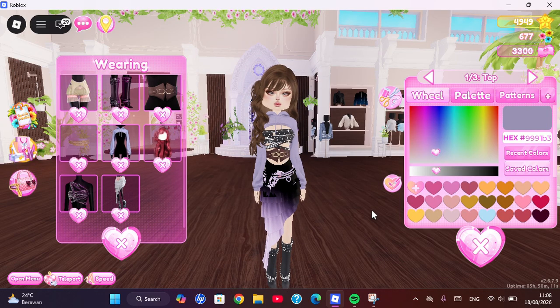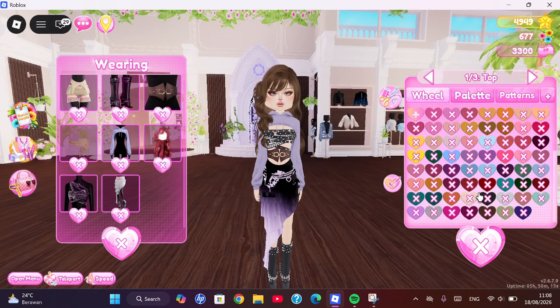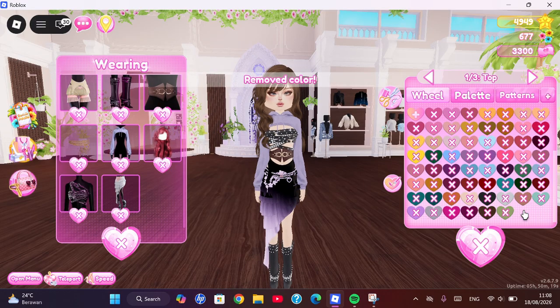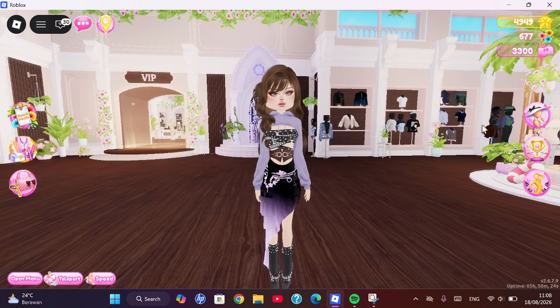Go to the wheel first and click on this brush, and then you're going to click on the X button like this, and the color will be removed from the palette. Okay, let's do this one more time.